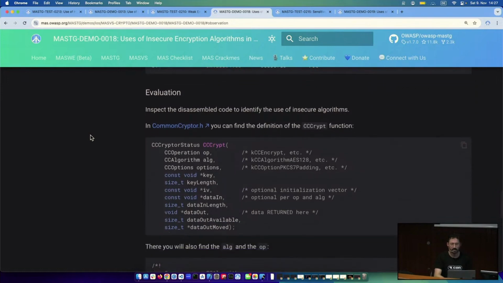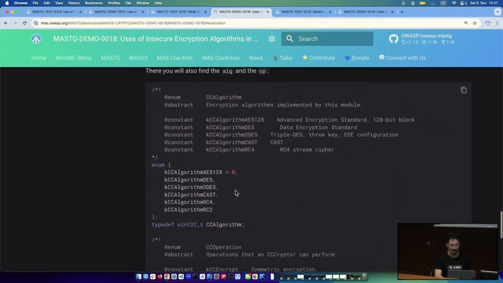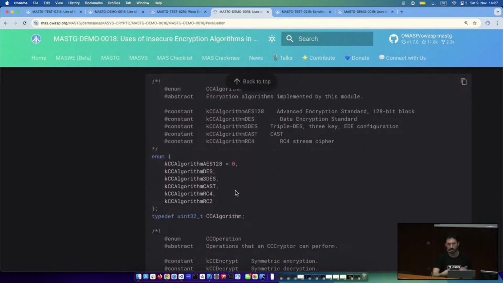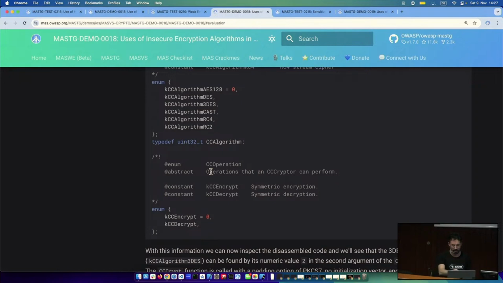So we do that, and we find out, okay, if we go to the headers of the function, we can find what are the arguments and what they mean. So for instance, we have first operation, it's encrypt or decrypt. Then we have algorithm. We should be able to find the algorithm over there. Then the key length, data in, data out, and so on. Okay, so we do that. Then we also find what is the meaning, what are the numbers that we can expect there. AES is 0, DES is 1, triple DES is 2, and so on. Same with the algorithms and the mode. Encrypt is 0, decrypt is 1.